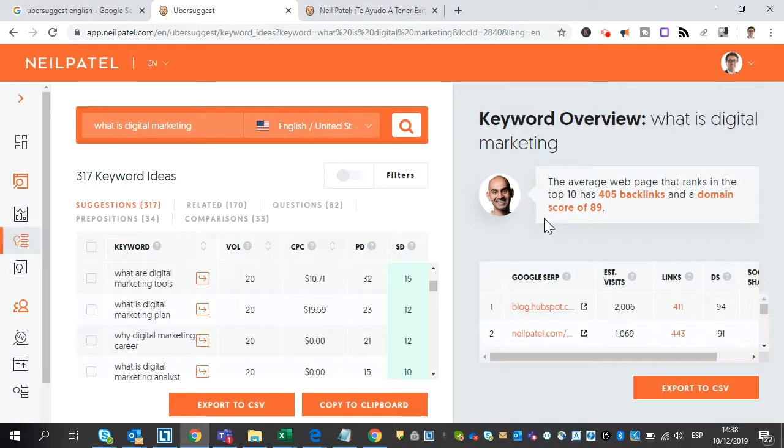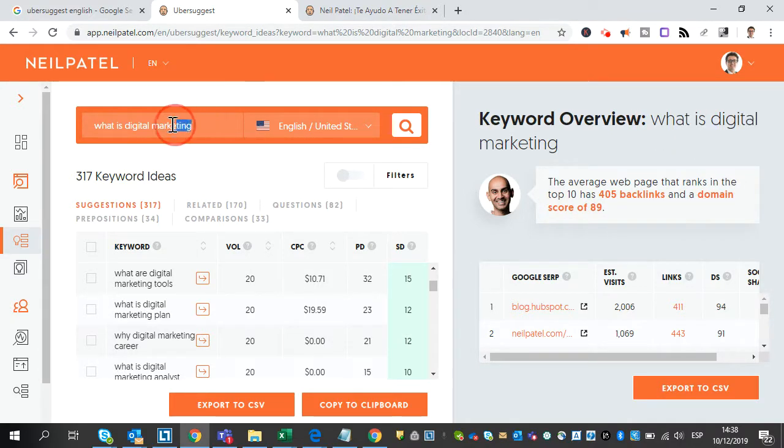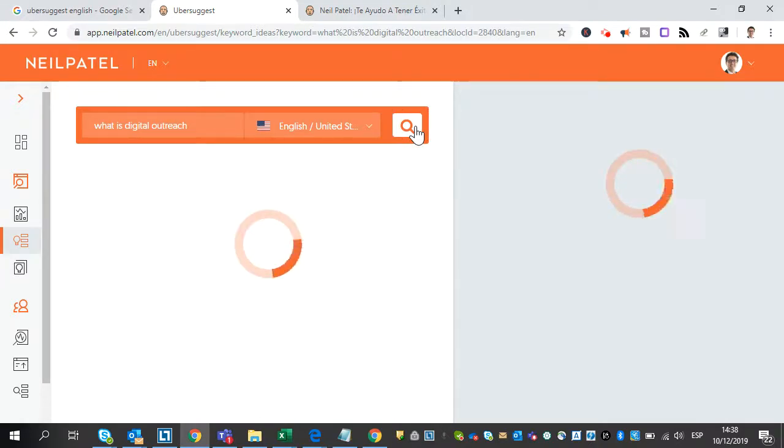But Neil Patel is also telling you, be aware, you will require at least more than 400 backlinks and a domain score of 89, which is very, very high, in order to rank for this keyword. Okay, what is digital marketing? So maybe this is a very difficult one, and you should choose something easier. Let's say, what is digital outreach? Okay, let's check this.